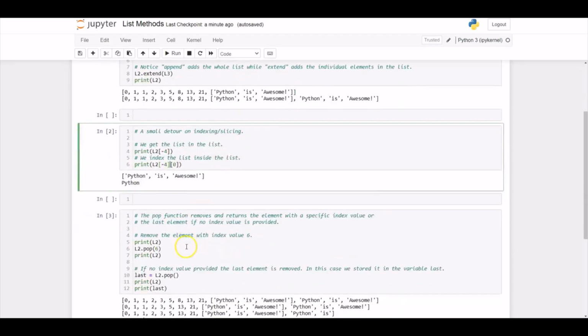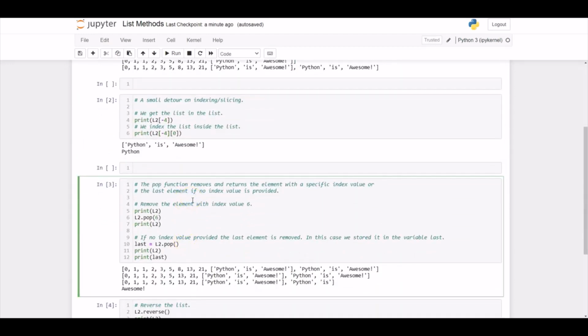Okay, back to methods. The pop method removes and returns the element with a specific index value, or the last element if no index value is provided. So on line 6, I'm removing the element with index value 6, and on line 10, I'm removing the last element and storing it in the variable last.